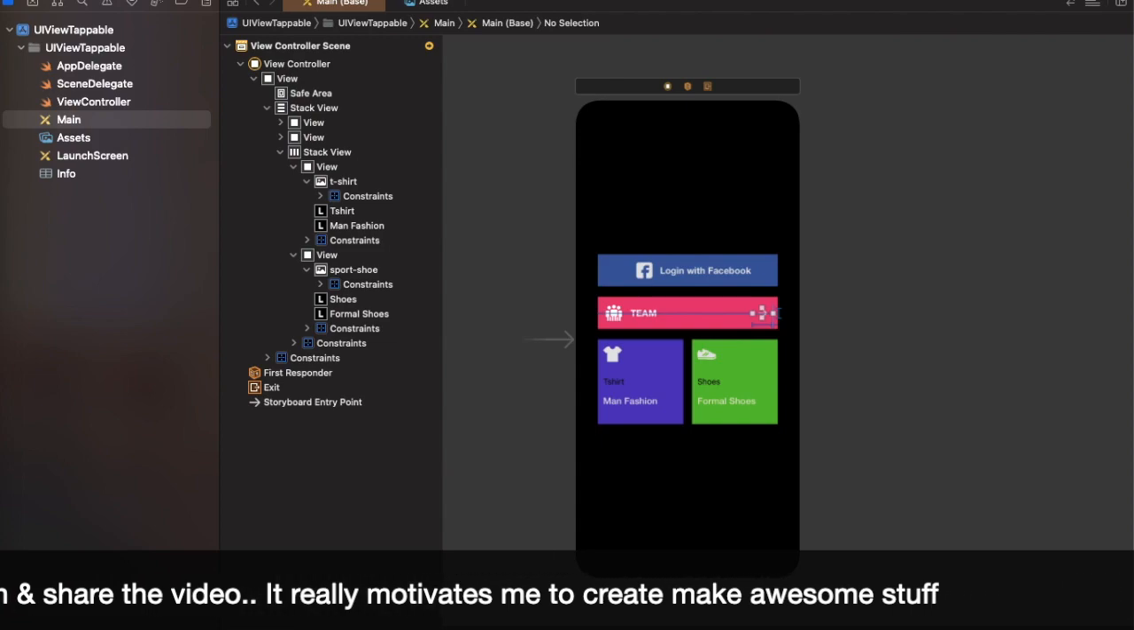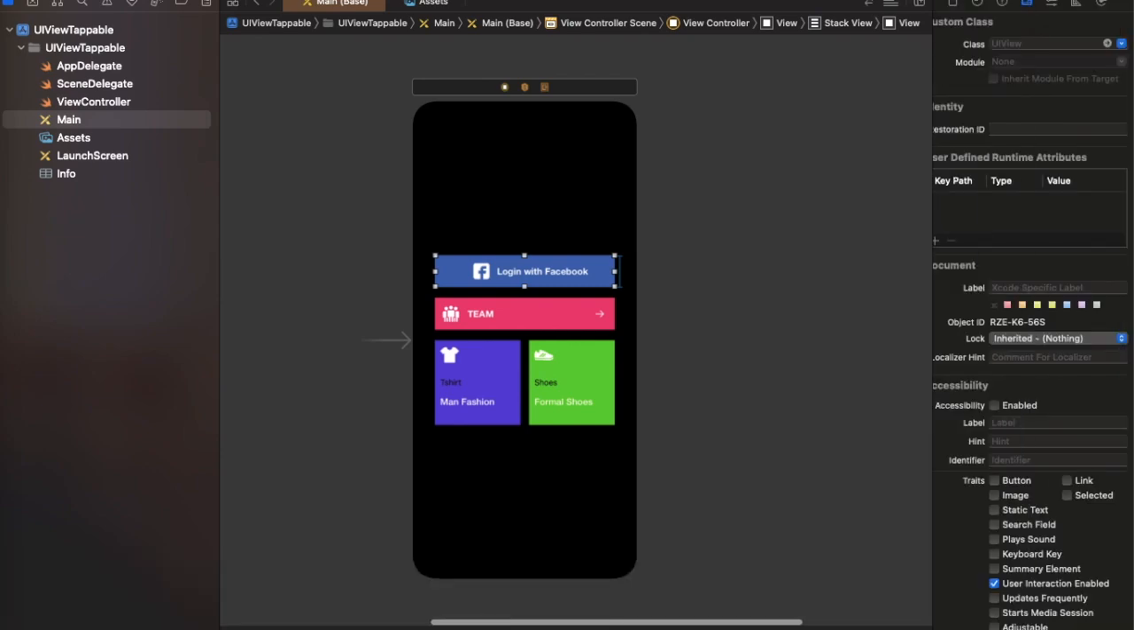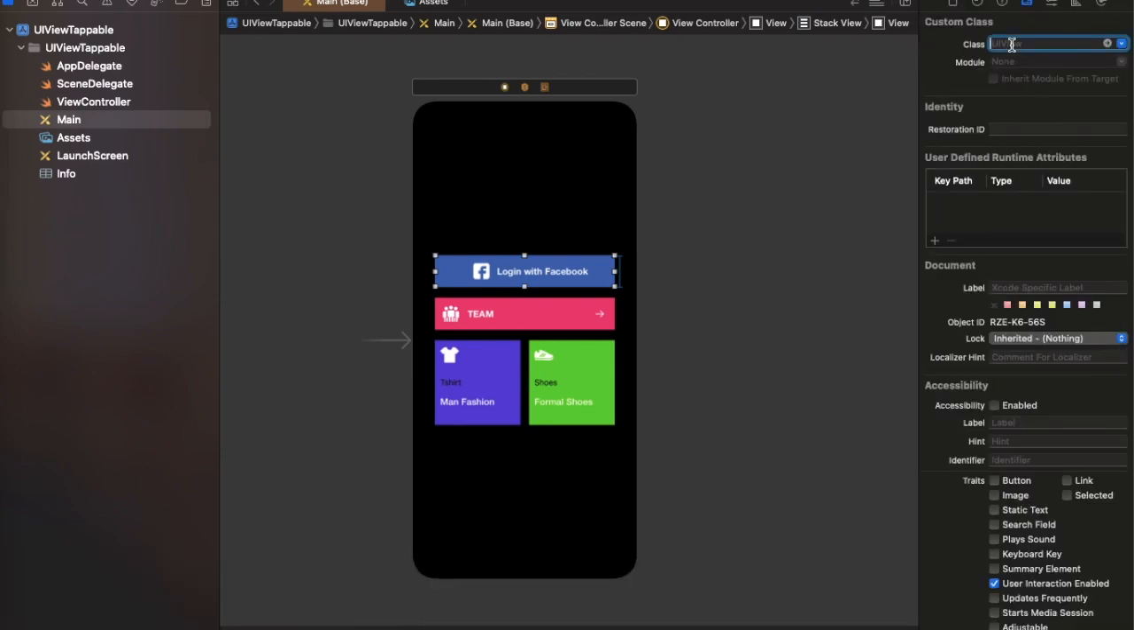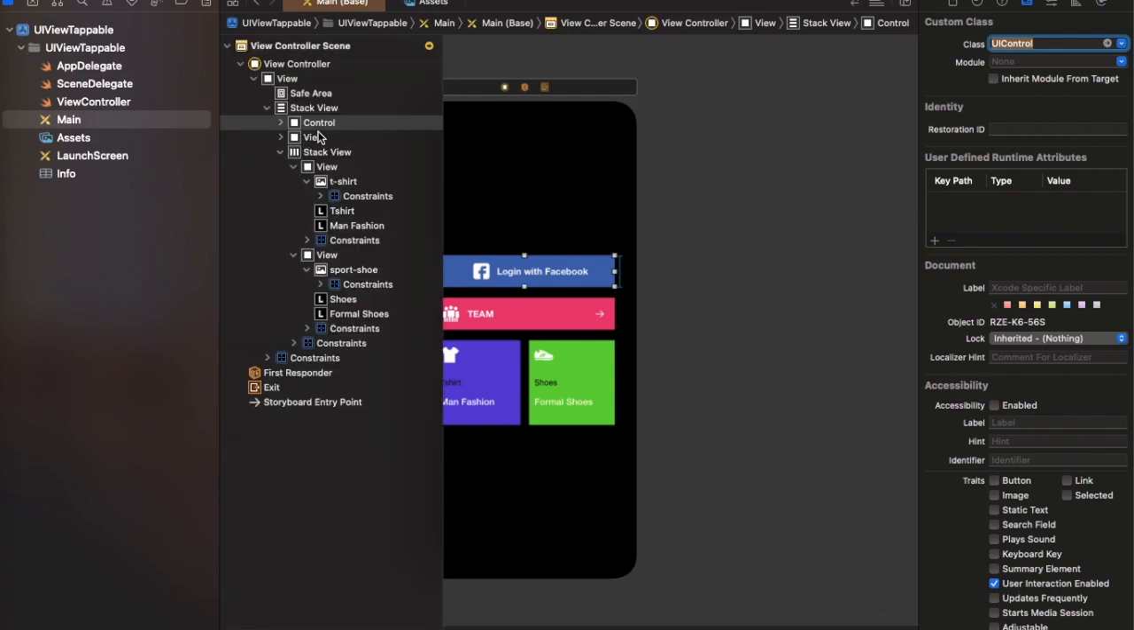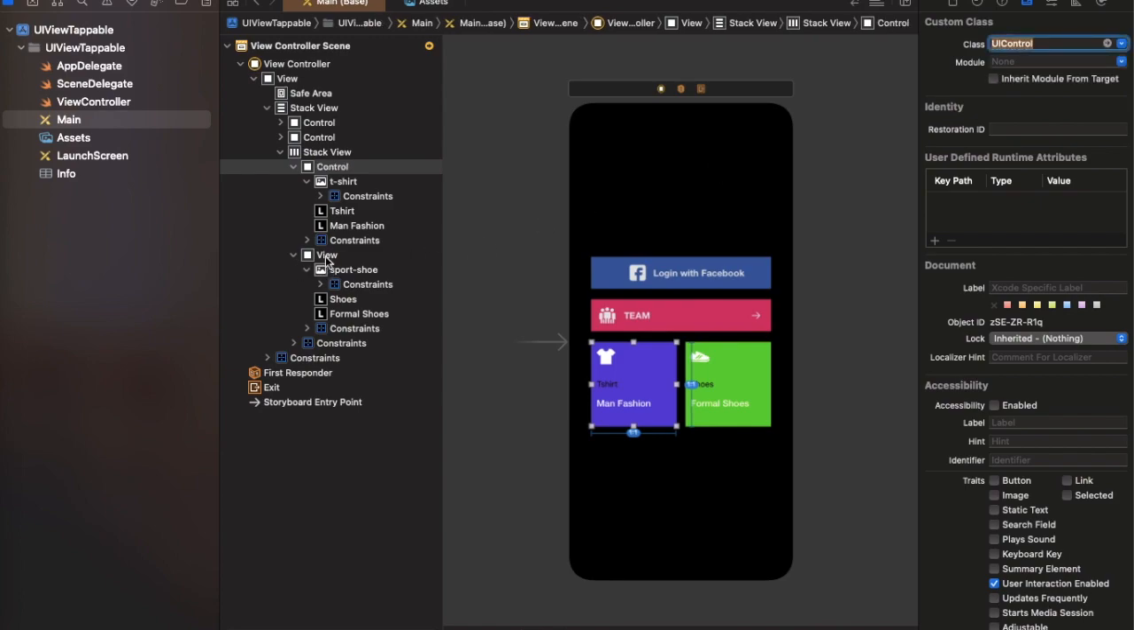For that, first let's assign one class to all these views. I'm selecting this view, and over here we have to assign one class to this view, that is UIControl. Now we have to do the same thing for every view. You can see the view is converted to a control. Now again select the other view, and we have to assign the control class to it. You can see the views are converted into controls. We have to do this quickly for all of them.